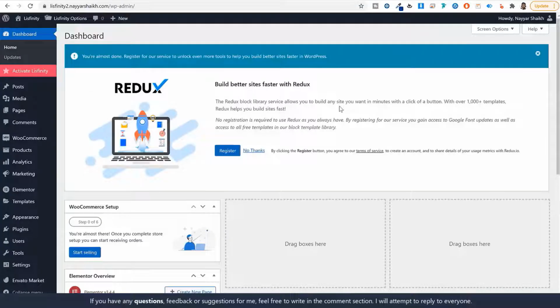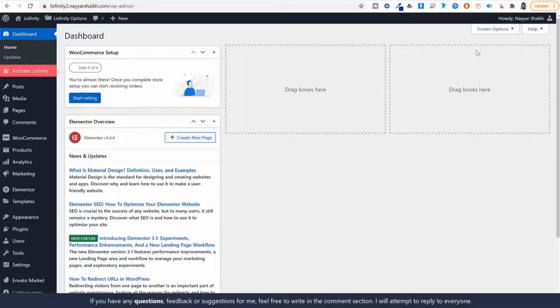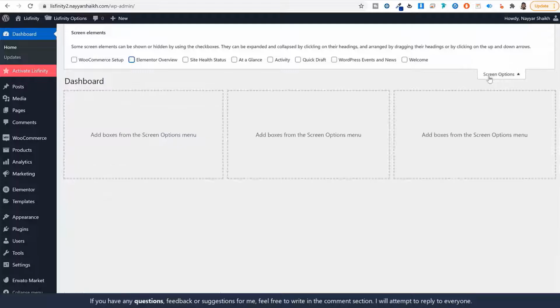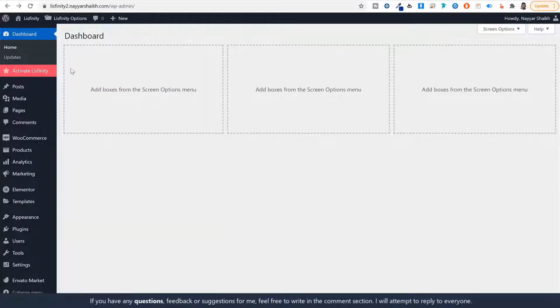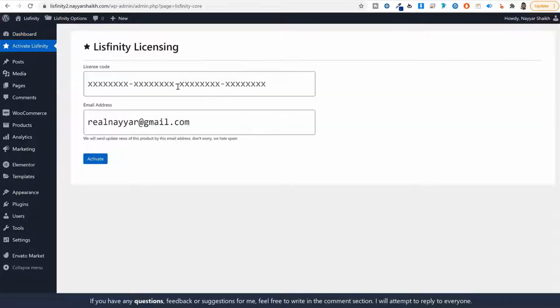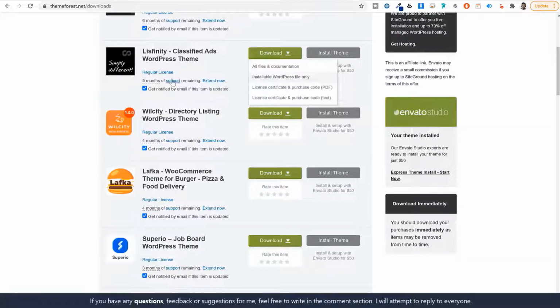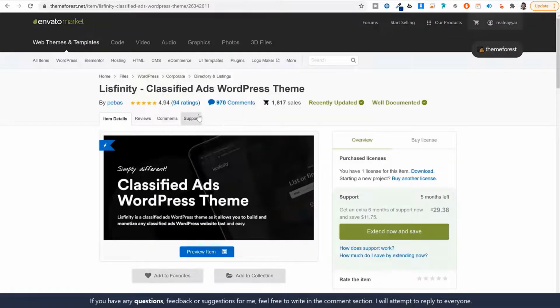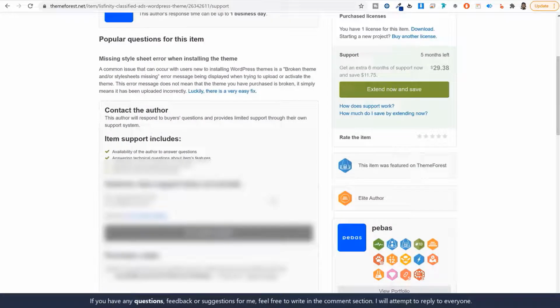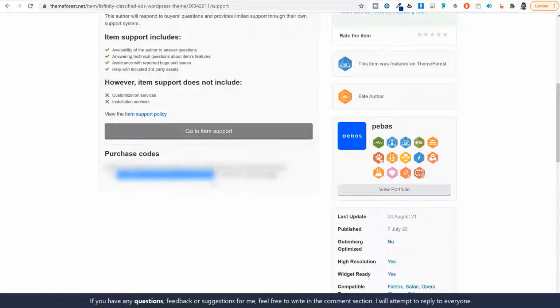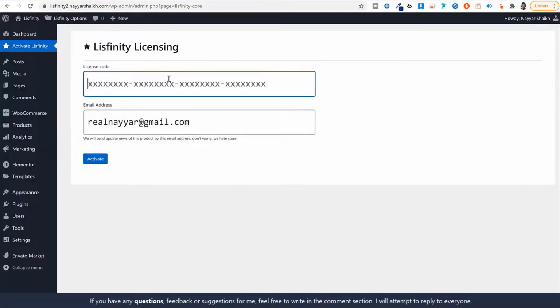Now the very first thing that we'll have to do, first of all, let's get rid of all these things. We need to activate this theme. So click on this button, activate Listfinity. And here you have to enter your license code, which you will get over here. If you click on the theme, go to support, and scroll down, here is your license code. Just copy it like this, come over here, paste it in this field, and click on activate.